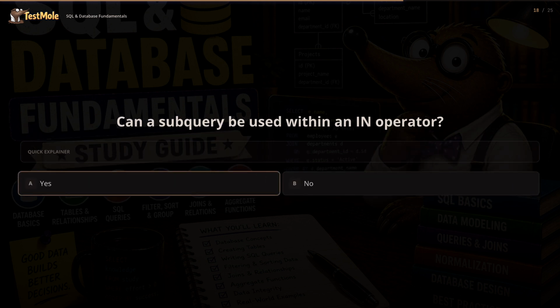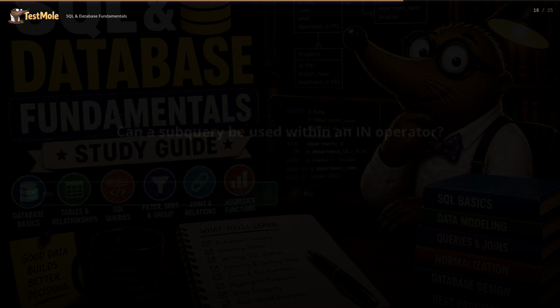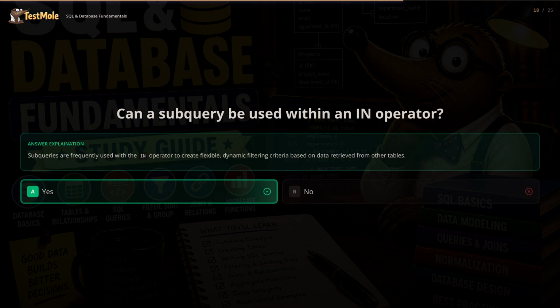A. Yes. B. No. The answer is A. Subqueries are frequently used with the AND operator to create flexible, dynamic filtering criteria based on data retrieved from other tables.